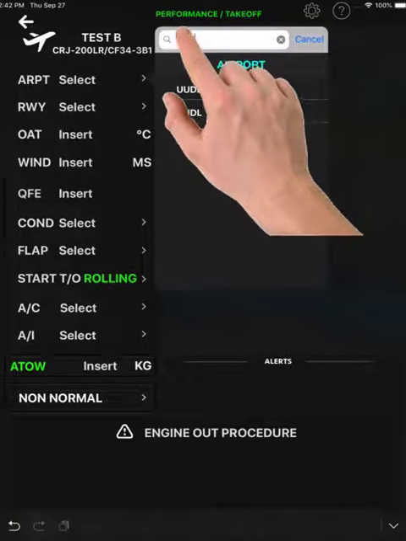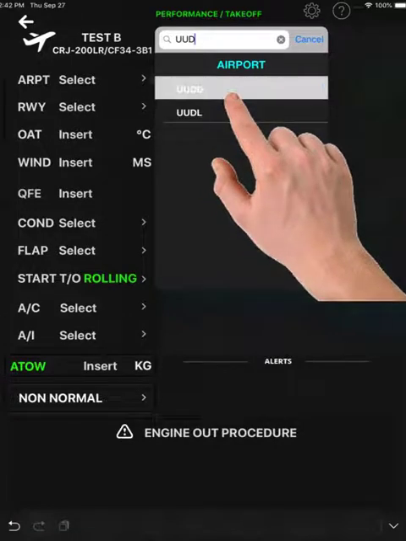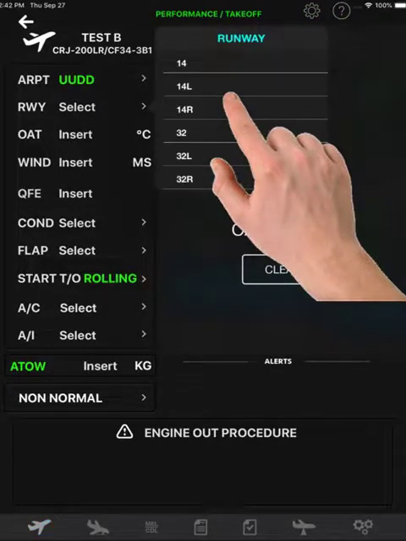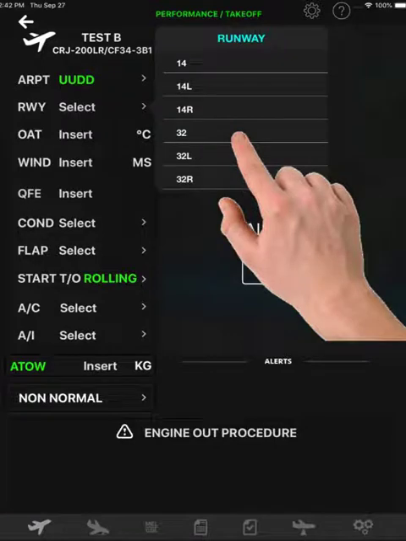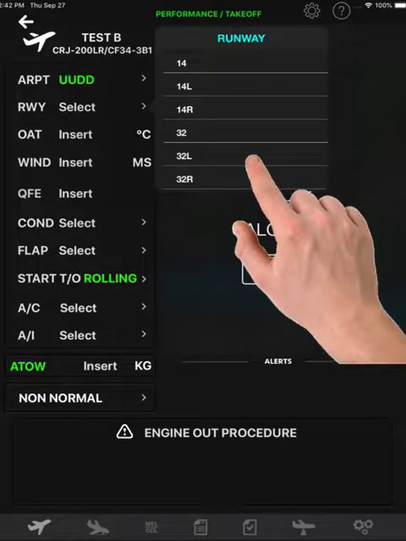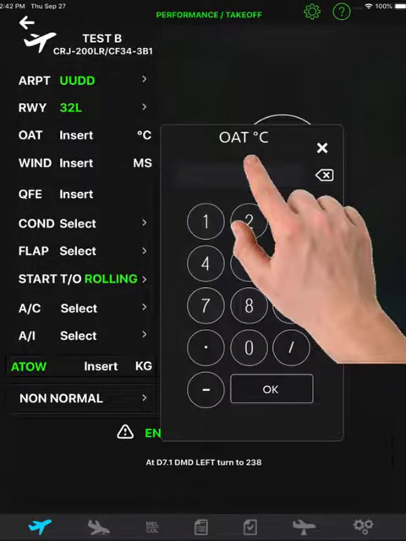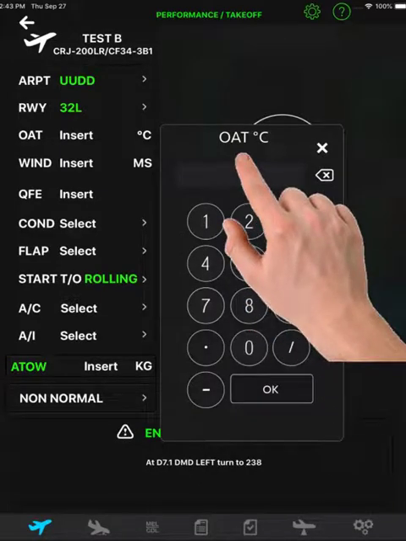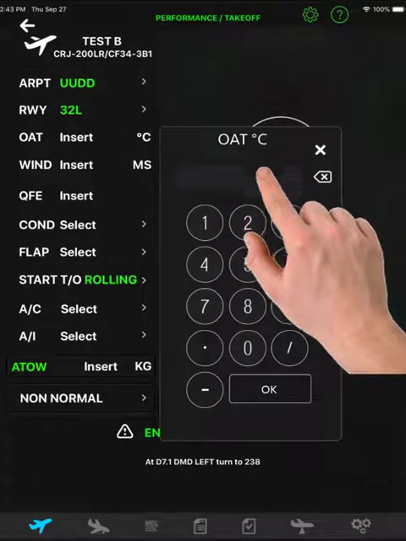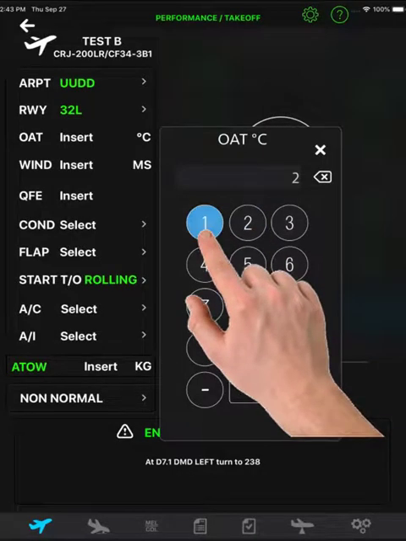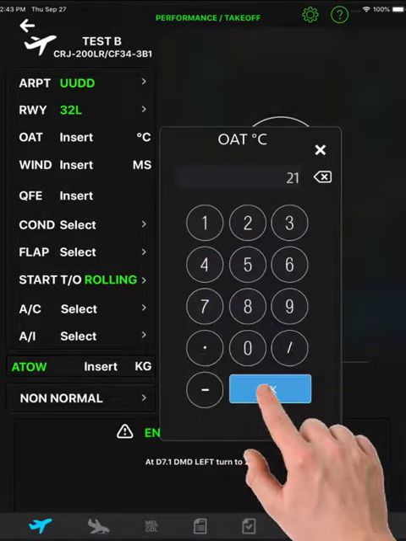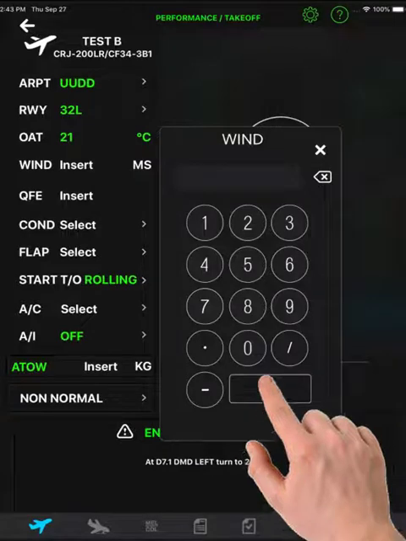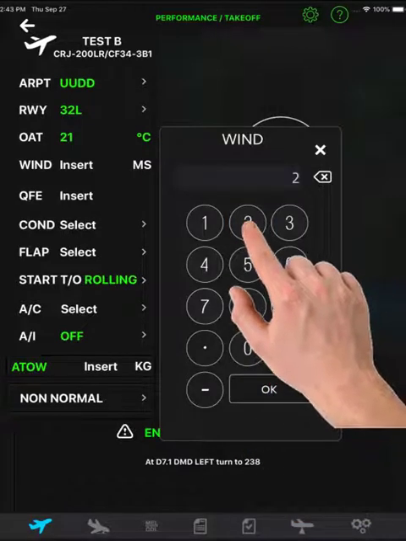Once the airport is entered, the available runways are displayed. Select a runway, and then you'll be automatically prompted through the next several screens to enter conditions. The temperature is entered. In this case, the unit is in Celsius. The wind is entered. In this example, we're using a direction and intensity.